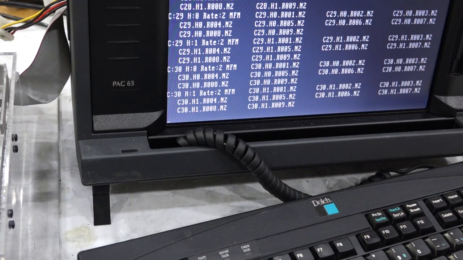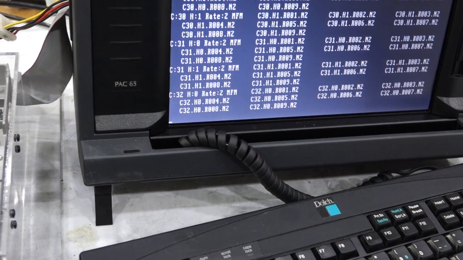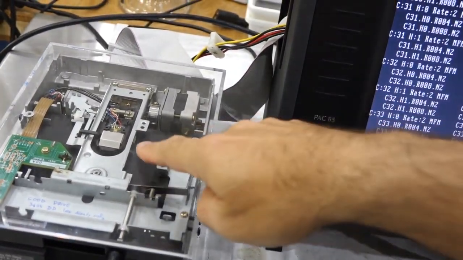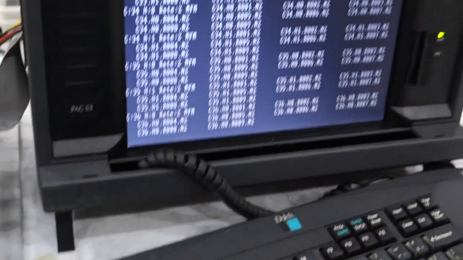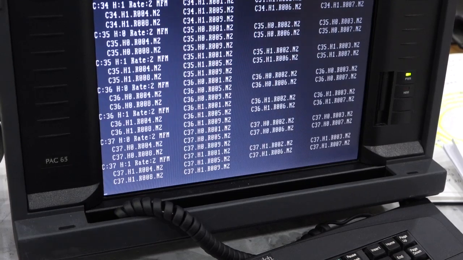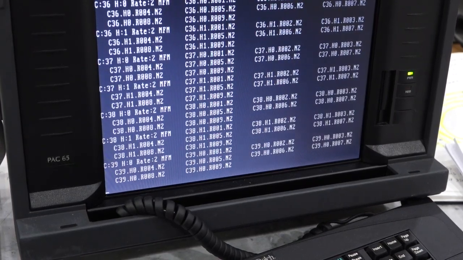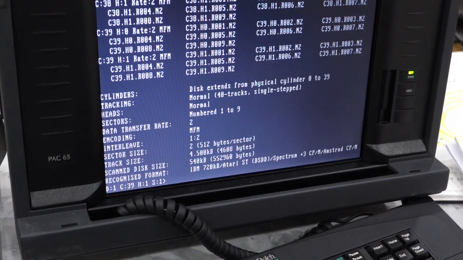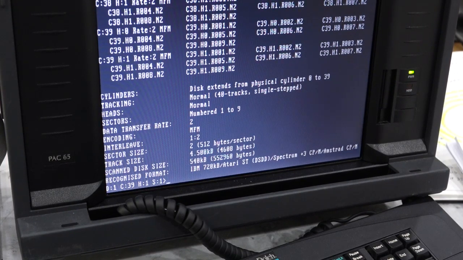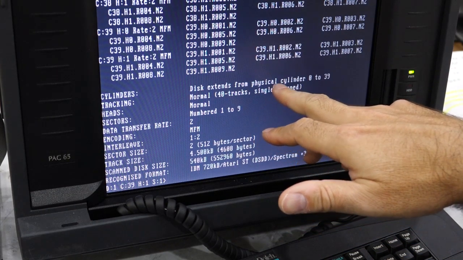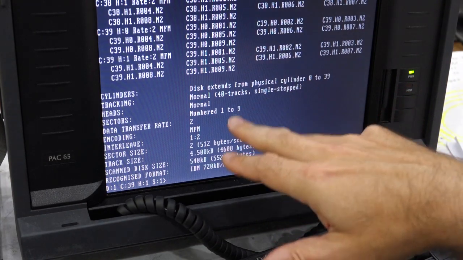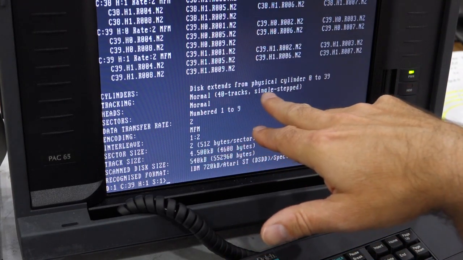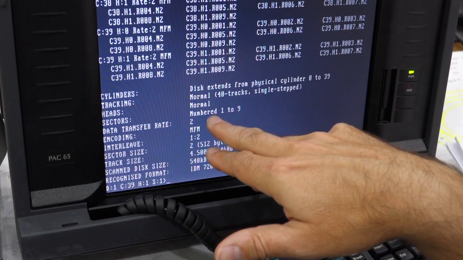So we wait, and eventually it's going to reach the end of the drive. It's probably almost at the end. So it has 34, 35, and it's going to read until 40. All right, so it was able to figure out what the format is, which I knew already, right? But if you had an unknown disk, I wouldn't have known. It's a 40 track, single step drive.